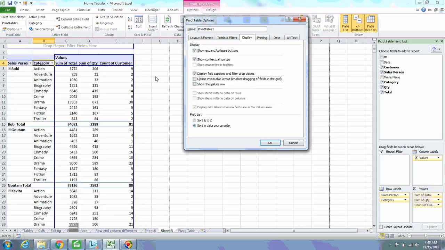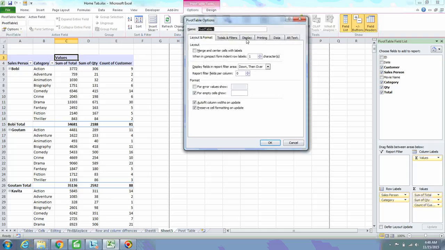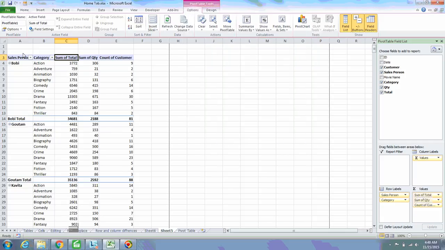Show the values row. So the first row is called the values row. You can show the row or hide the row. If I click this check mark, click OK, it is showing this value row. Now if I don't want to see this value row, I can turn off show the value row and click OK. Now the value row has disappeared. Like this we can make use of that feature.